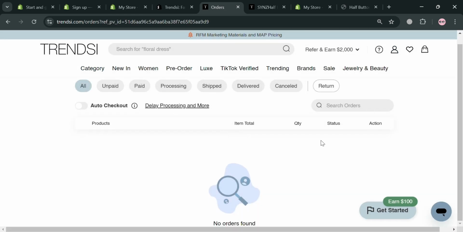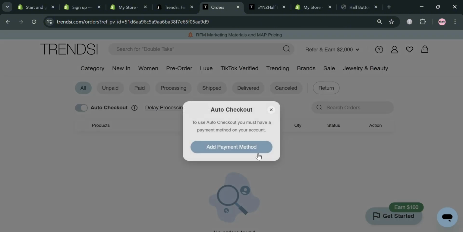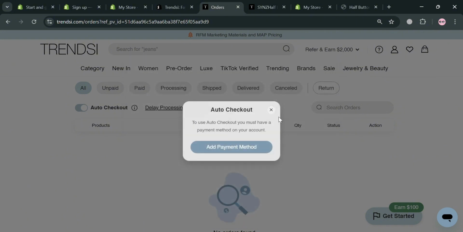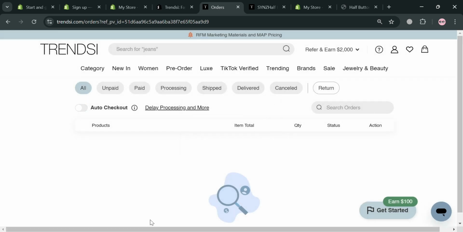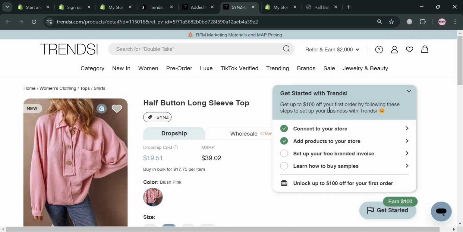From here, we can start automatic or auto checkout by turning on this option right here. However, to do that, we also need to make sure to add our payment method, in which we can simply choose either debit card or credit card by filling out all of this required information for adding a card. But if you're now done connecting your payment method, you can now proceed with auto checkout to make the process of sale by the customer to your online store easier and more convenient for them.